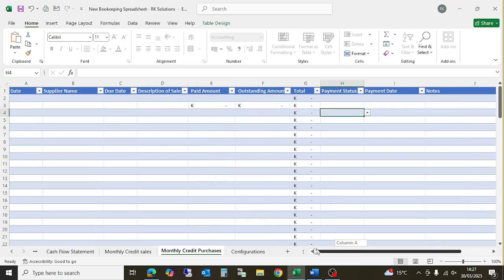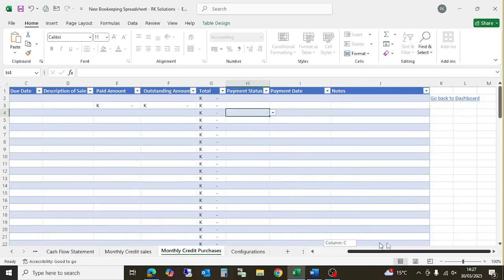And then on the credit purchases, practically it's just the same information. The only difference would be the supplier name, and the credit sales actually go to the income statement, so they actually affect the income statement. So here it's just data entry that you need to do. You can use this button to go back to the dashboard.